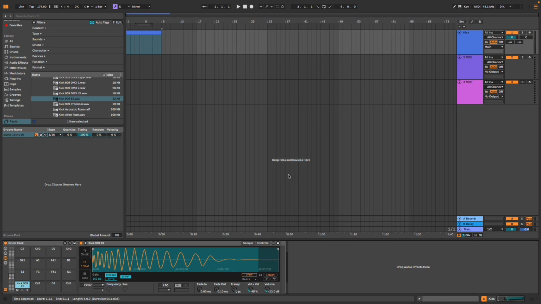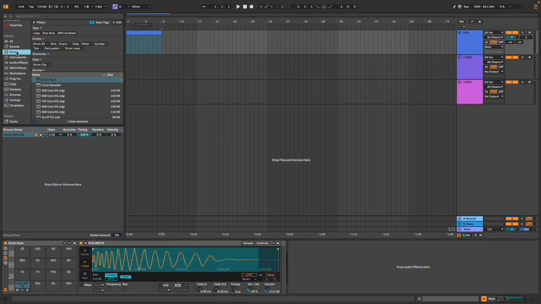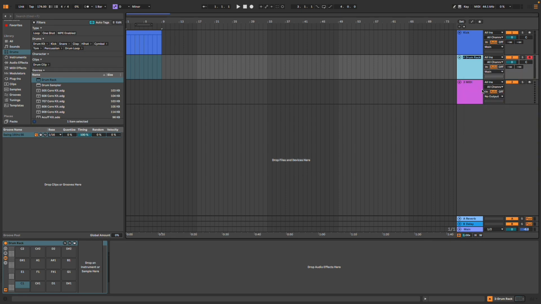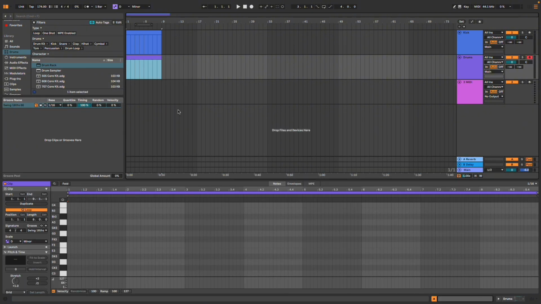Next, we'll add in a second drum rack on MIDI 2 for our snare and hi-hats. Go back to drums, drum rack, and we'll drag this onto track 2. Right-click, rename, and we'll call this drums. We'll highlight the first 8 bars again. Right-click, insert empty MIDI clip.